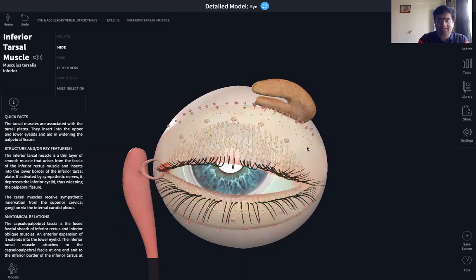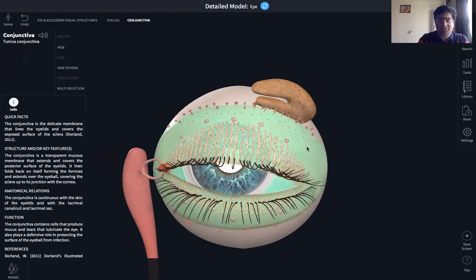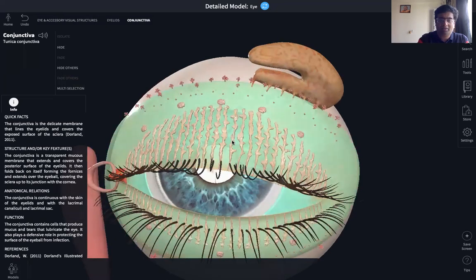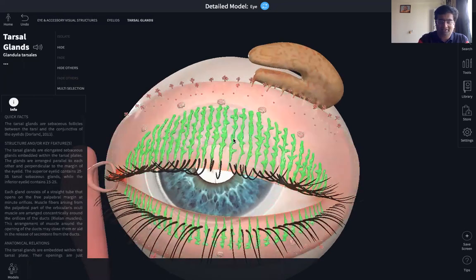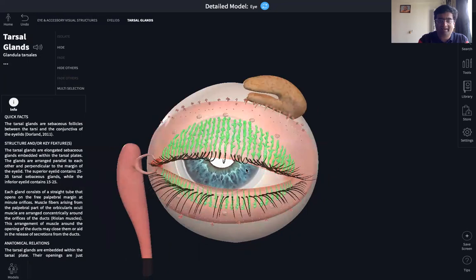So you can see here, I'll just again select the conjunctiva. So the green part that is selected is the conjunctiva. Now this is not there in grade 10, but this is something you had studied in grade 9 about the meibomian glands. Okay, so the ones that are highlighted in green right now are the meibomian glands, which are also called the tarsal glands.